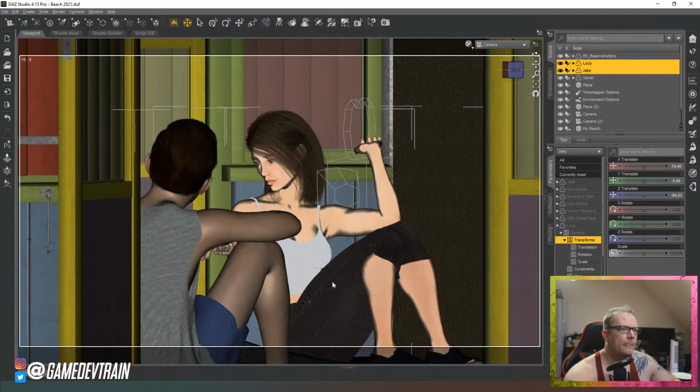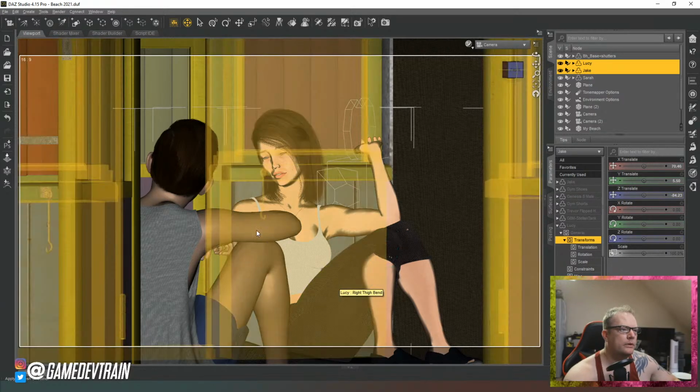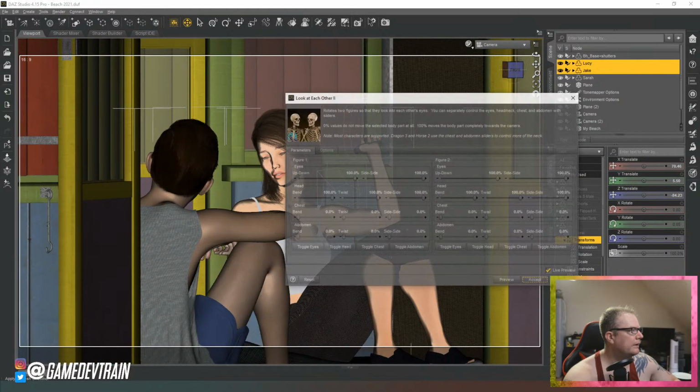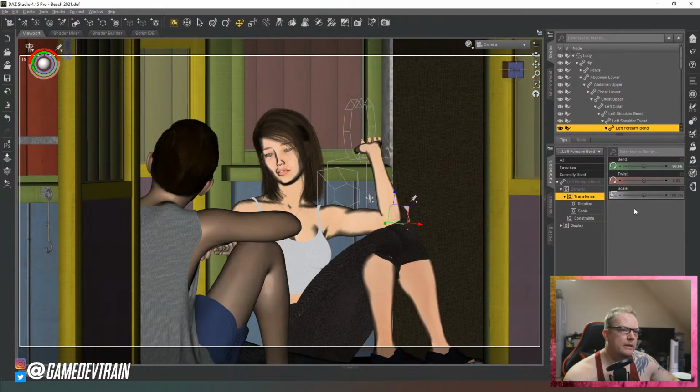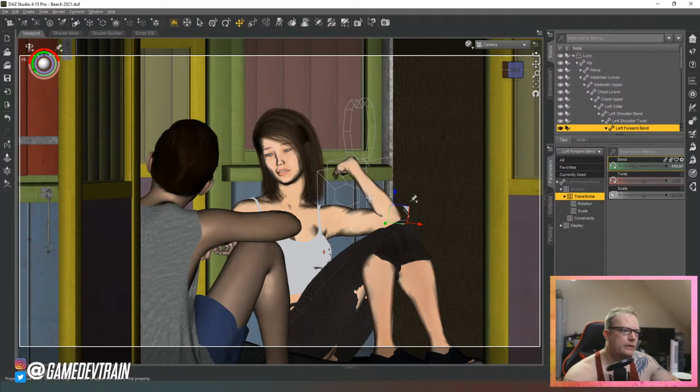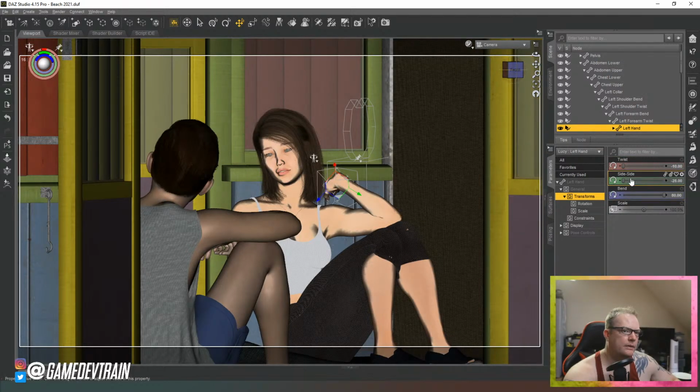Look at each other, please. Accept. Boom. Okay. What's going on there? Let's try that again. One more time. No, actually, that's fine. That's fine. We just don't re-bend that arm so that it's going behind her head. And unbend that wrist.